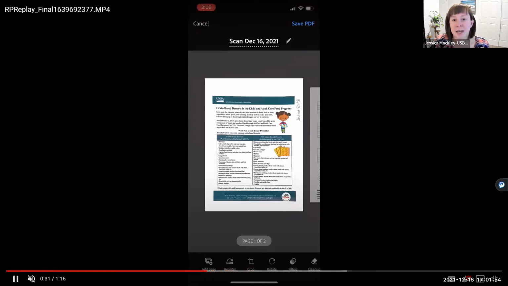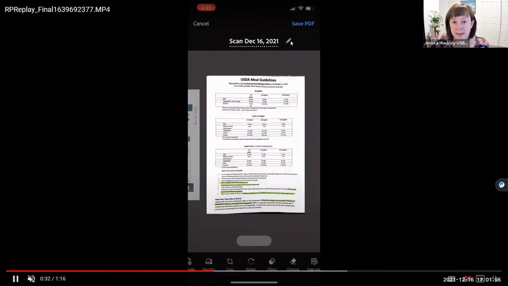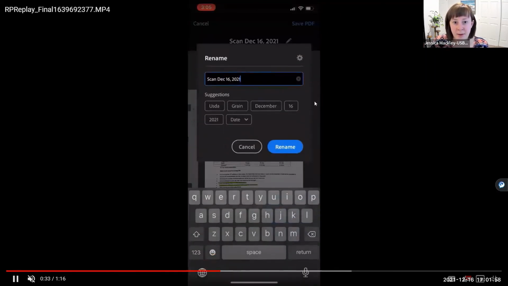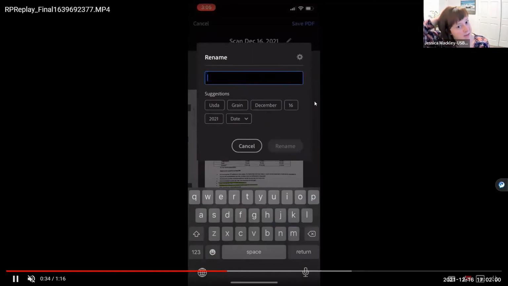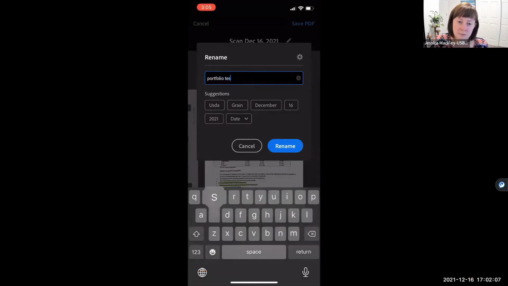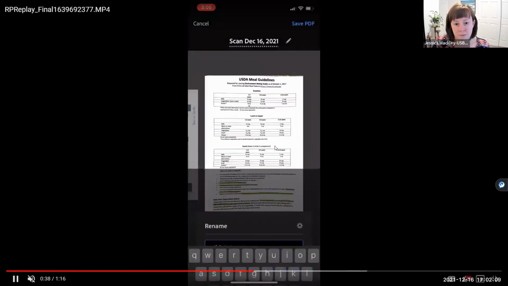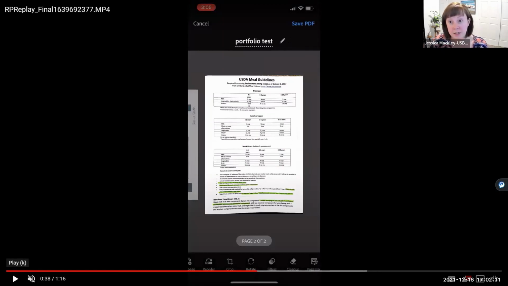You can see the 2 pages. It has a name up here, so I'm going to edit that in a second to make it something that I can recognize. If you're going to just scan your entire print portfolio, if you've done it all on paper and you're scanning the entire portfolio, I again would encourage you to name it your program and your name just there. That would be an easy way to fix that.